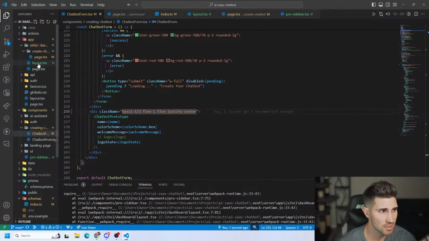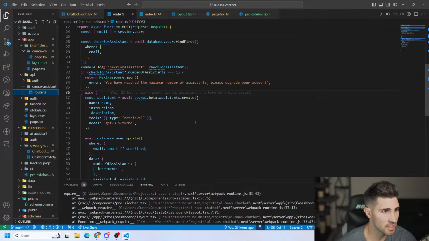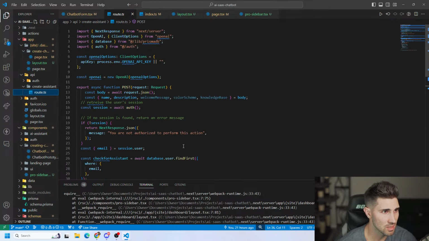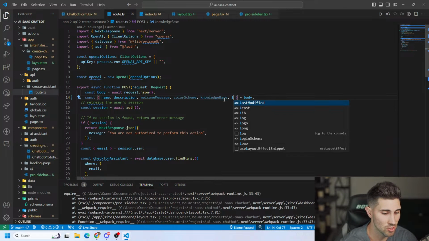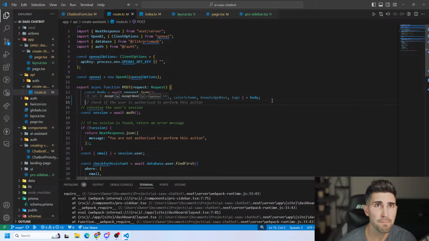So what we've done is we have the API folder, create assistant. We create the assistant here using a post request. And then we're passing the name, description, welcome, color schema, knowledge base. Let's also pass the logo. What did you use for Auth? I used Auth.js version 5.